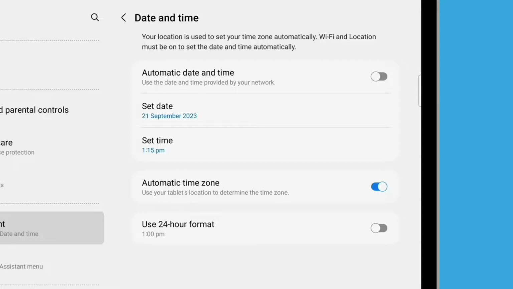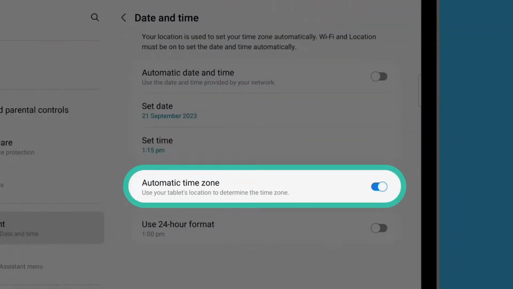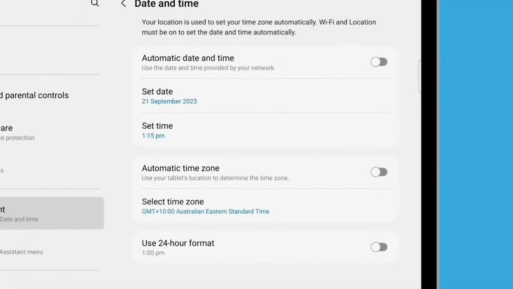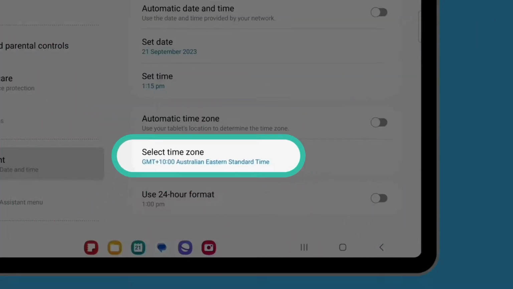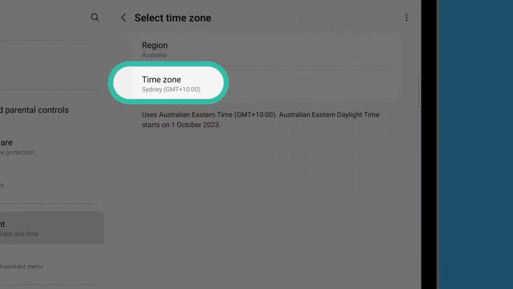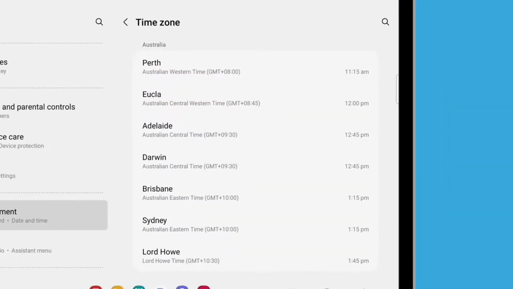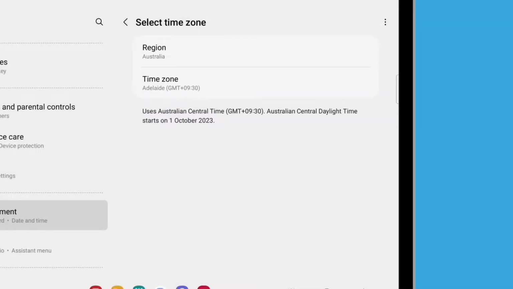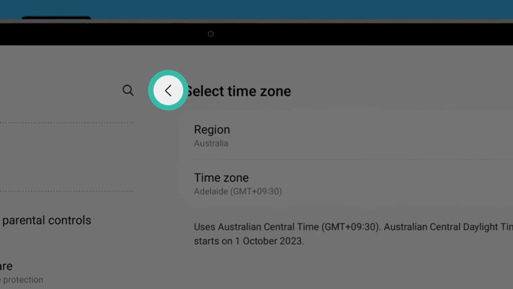If you are manually setting the time and date, you might also want to manually set the time zone. Tap the switch next to Automatic Time Zone so that it moves to the left and becomes grey, to turn this setting off. A new option, Select Time Zone, will appear underneath. Tap this to open the Select Time Zone screen, and then tap Time Zone. A list of cities will appear. Tap the name of your nearest capital to set the time zone, and return to the Select Time Zone menu again. Tap the back arrow to return to the Date and Time screen.